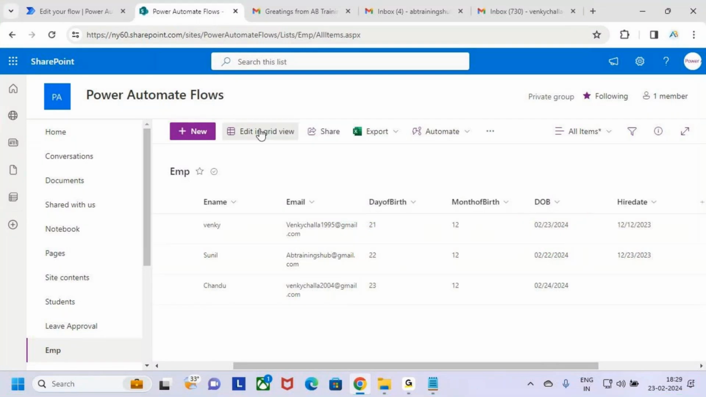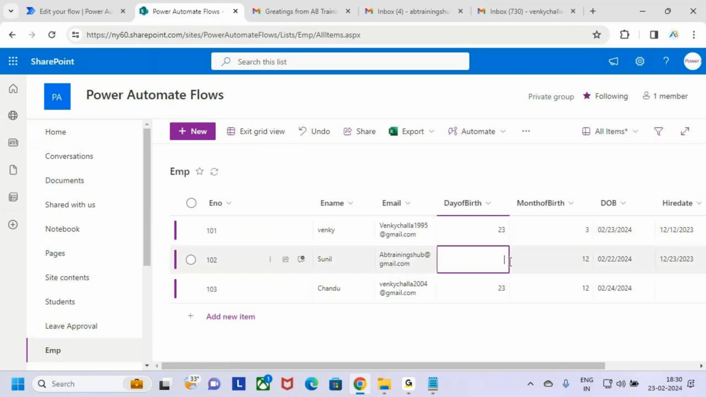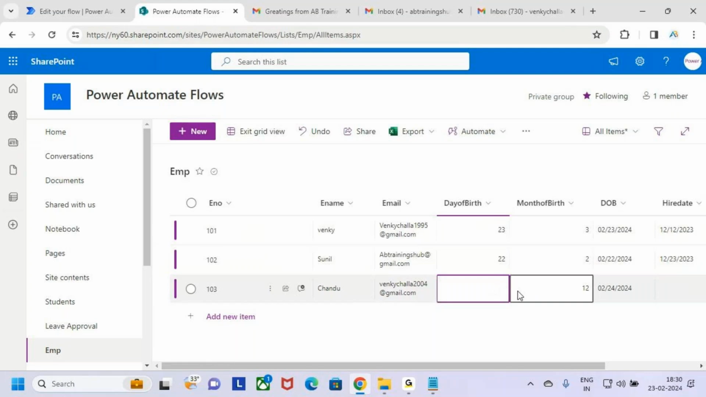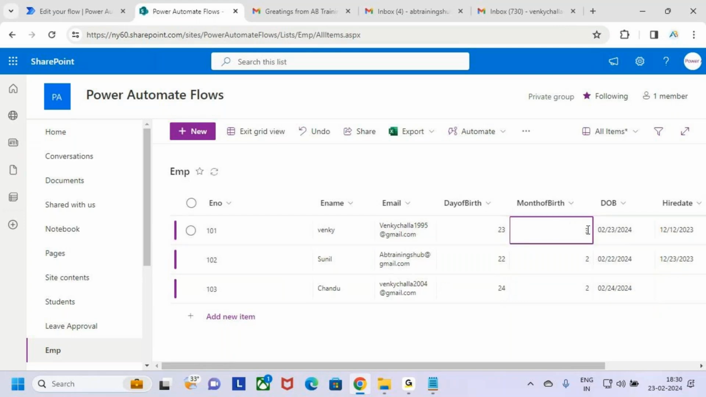Let me go and change the date to 23, and let me change the month to 02. And also here, let me change it to 22, and the month to 02. Here also, let me change the date to 24, and the month is 02. Let me change the month to the second month. Everything is fine, right? 22, 24, 23. Yes. Now exit from the grid view.